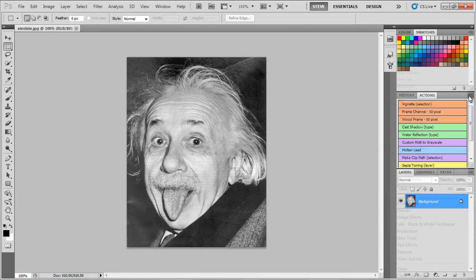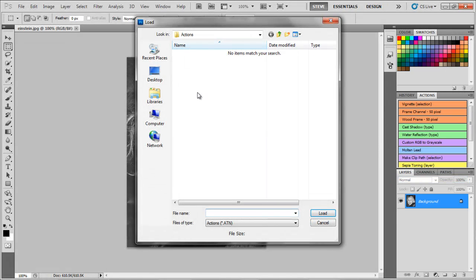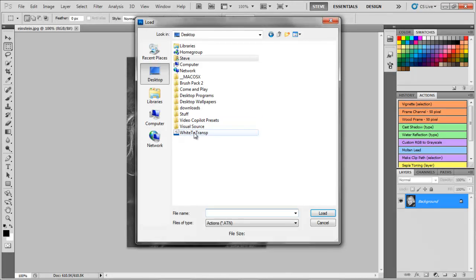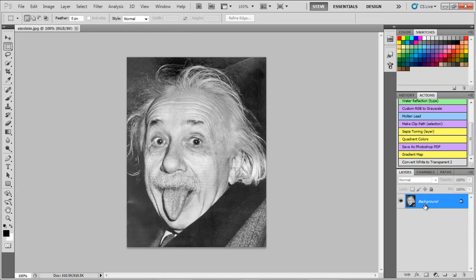And just come back over here, and you're going to want to load actions. Go back to the desktop to where we saved it, and just double click that white to transparent. Now this tool is amazing. The only thing is you have to have a flattened object, and it needs to say background. So pretty much just go ahead and flatten your image out to whatever.